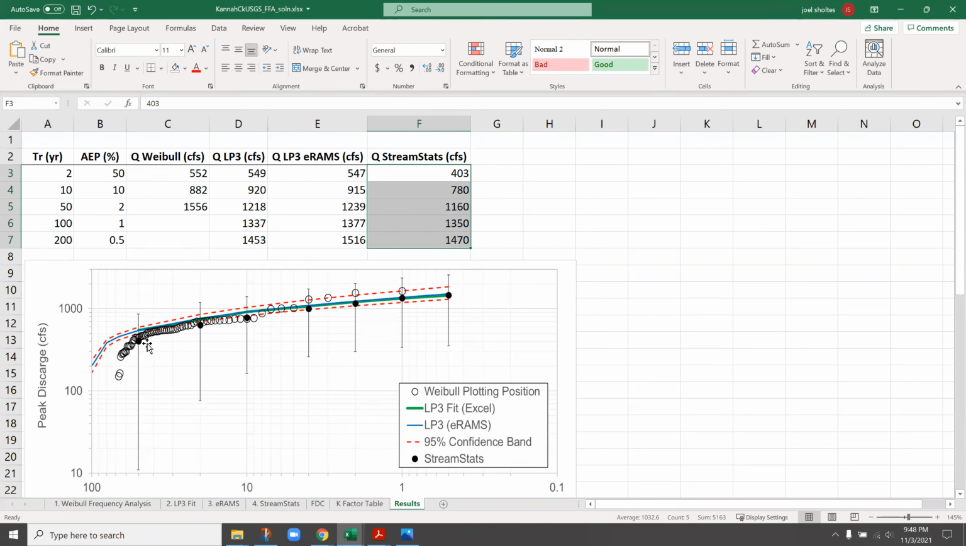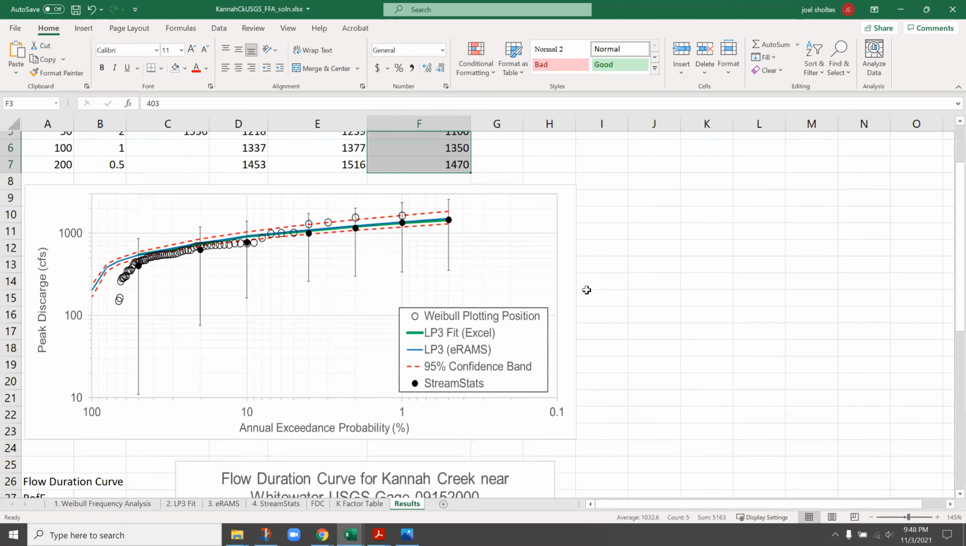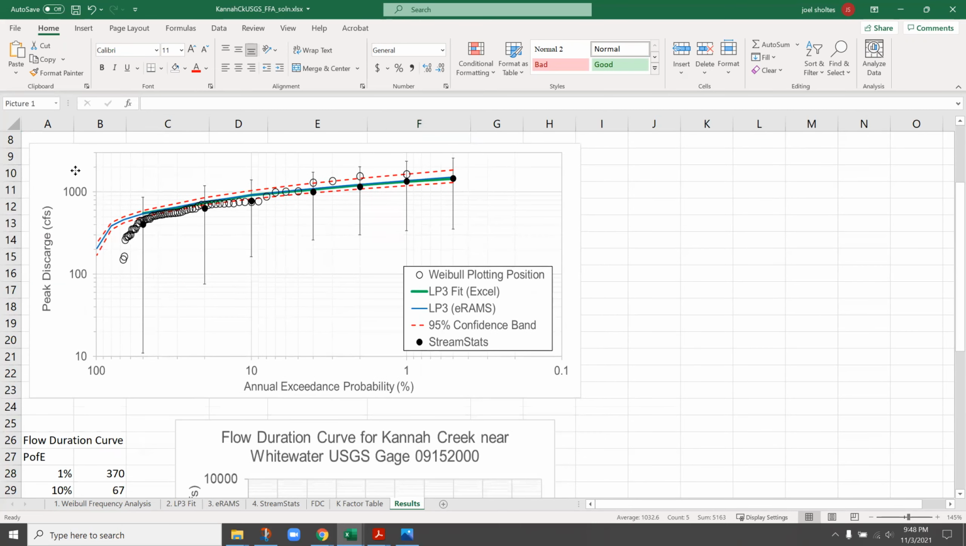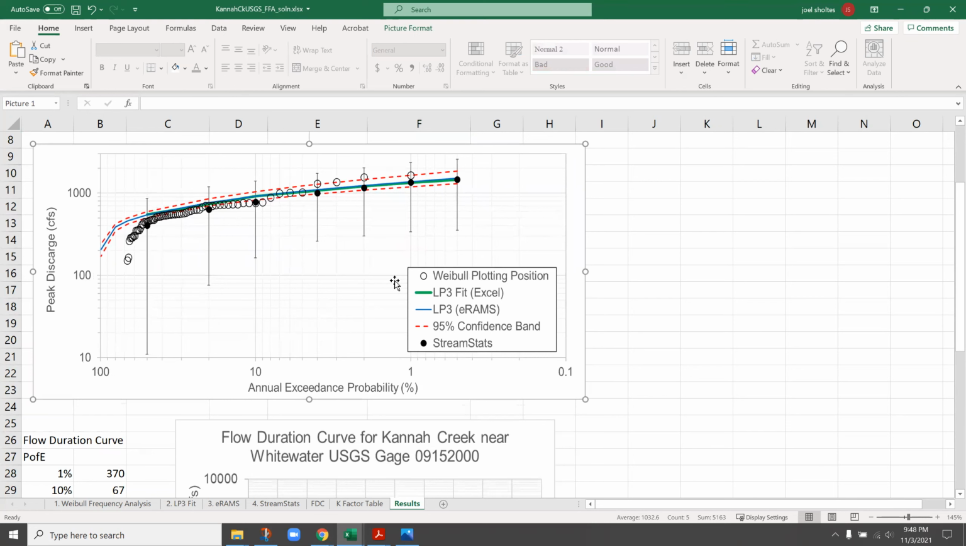And then what I ask you to do is create a plot to kind of plot everything on top of itself. So the Log Pearson 3 from Excel and ERAMS should fall pretty much on top of each other. You can include the confidence intervals here. I've done that with a red dashed line. StreamStats estimate with the error bars, and then my original kind of just empirical estimates. And that is the final step for this project, for part 2 of the homework.